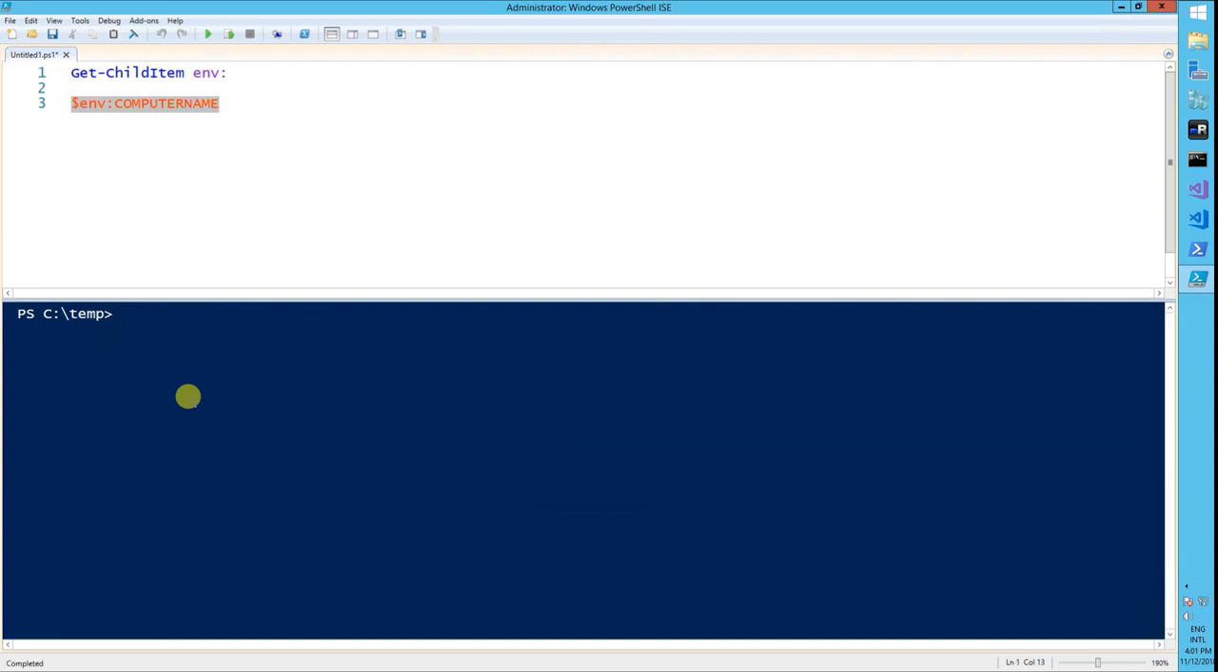Okay, so for now that's all I have for variables. Next time we will look at some commandlets, and that's it for now.